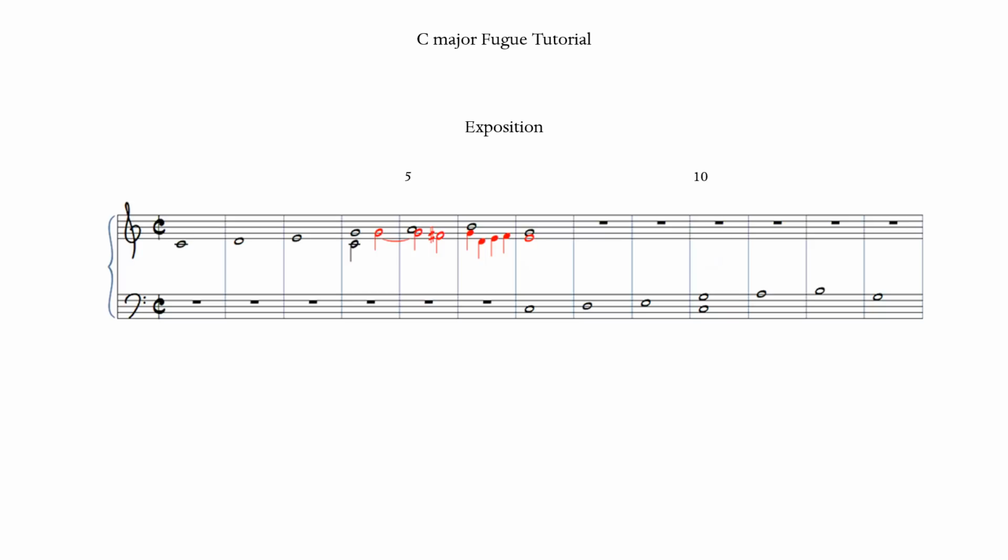For measures 7 through 10, we need to continue the soprano and alto lines above the ascending bass, and we should aim for another complete C major triad on the downbeat of measure 10. I decided a natural way to harmonize this ascending bass would be with a pair of 6/3 position triads, like this. Let's listen from measure 7 through to the tenor entrance on the downbeat of measure 10.